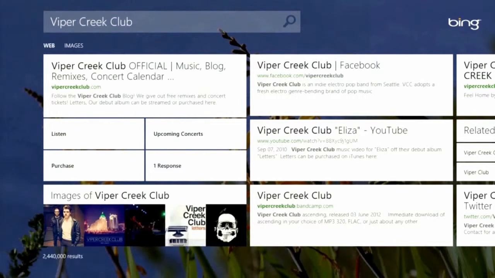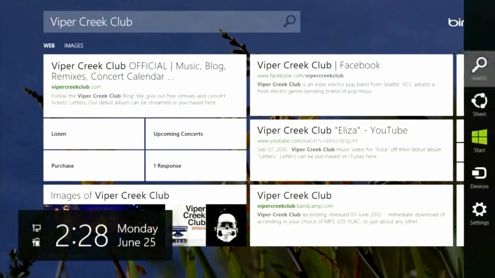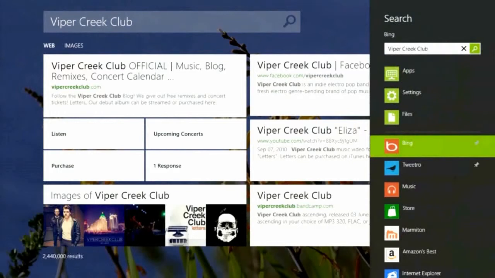This unified search experience makes it easy for users to find the content they care about in the apps they love. Search is also contextual to the app you're in. When I tap on the search charm here, you'll notice that the search box opens and shows me the query I'd last done in this app.